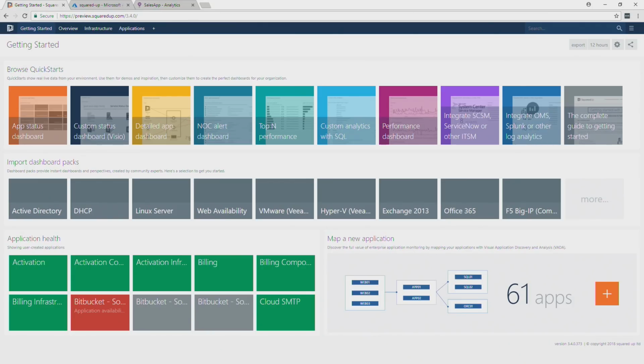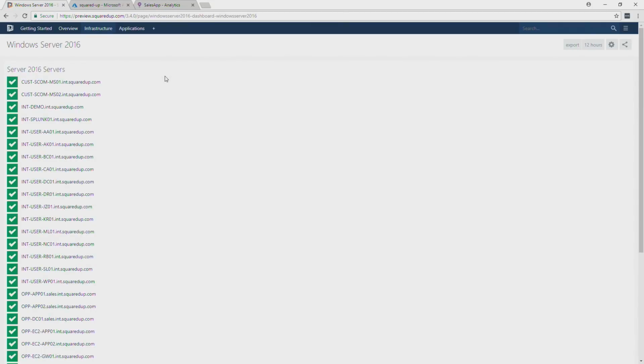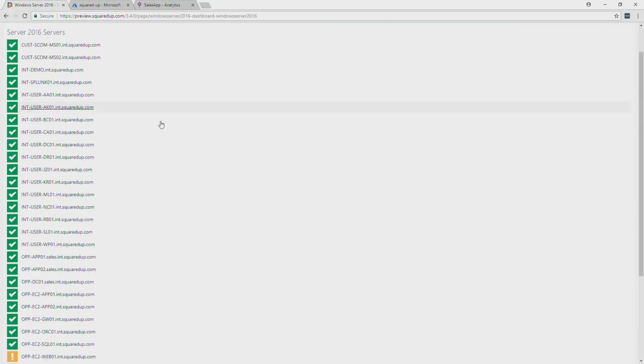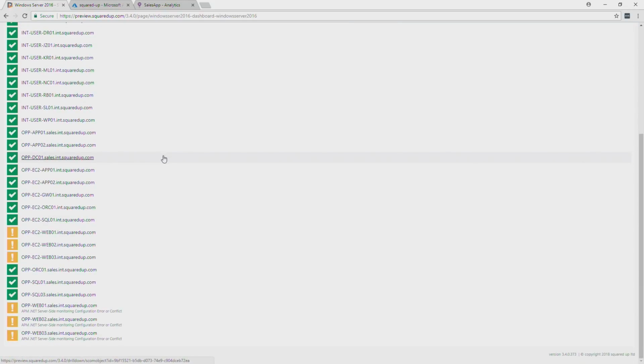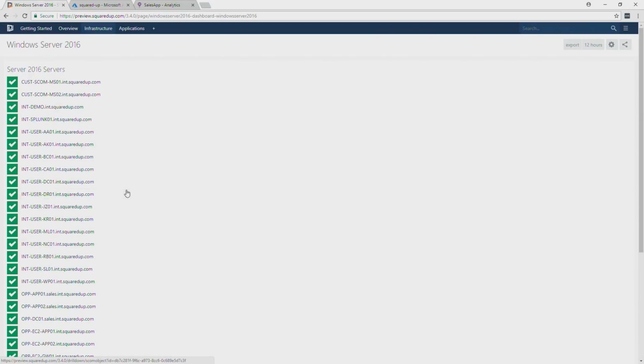All right, so let's take a look at the donut tile in action. I'm just going to switch over here to my demo lab. So this is 3.4, a similar starting screen, so all the same quick starts and dashboard packs and access to your applications as you'd expect. What I'm going to do is drop into my Windows Server dashboard. This is a good example where we have a bunch of Windows 2016 servers. Some of them are in warning states, some are green.